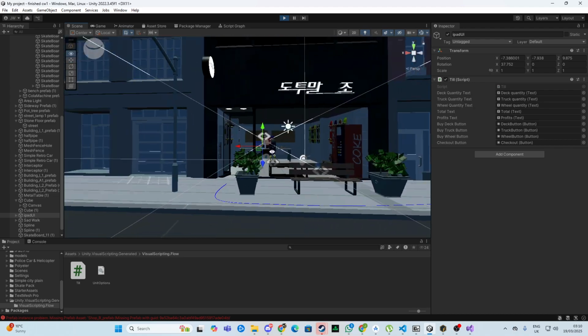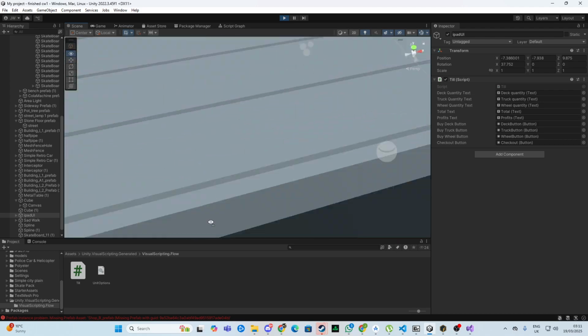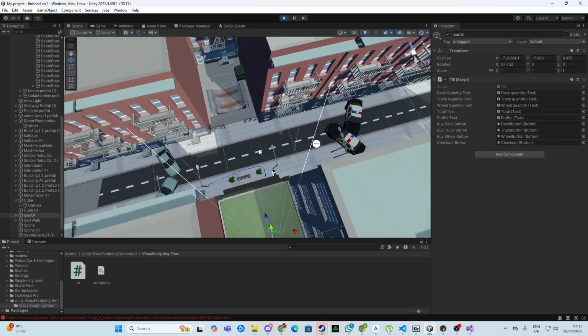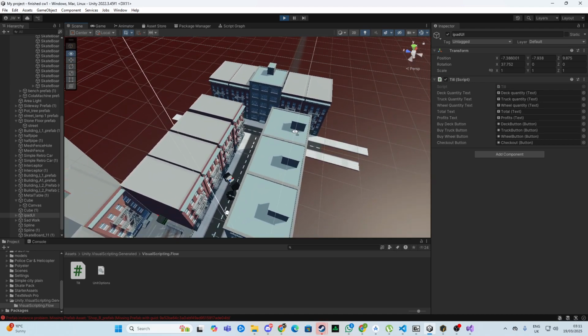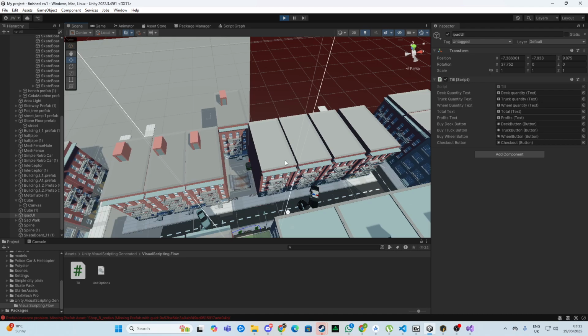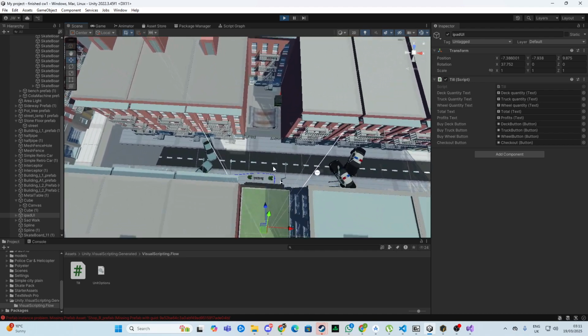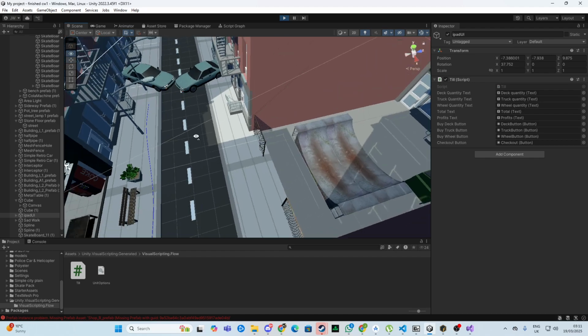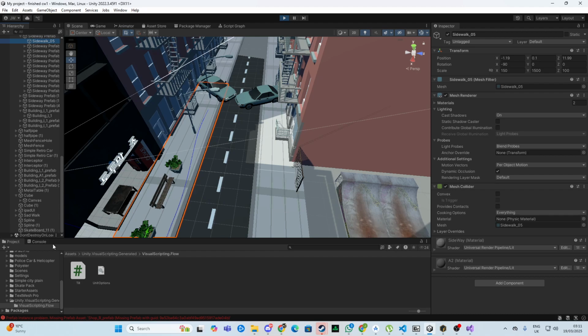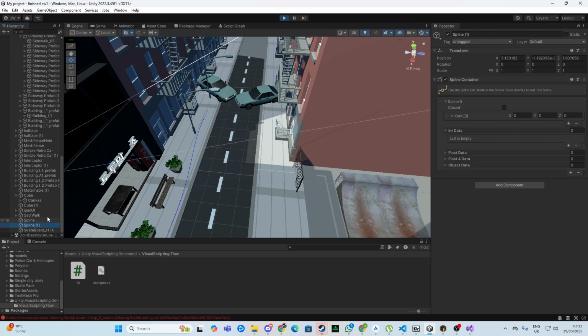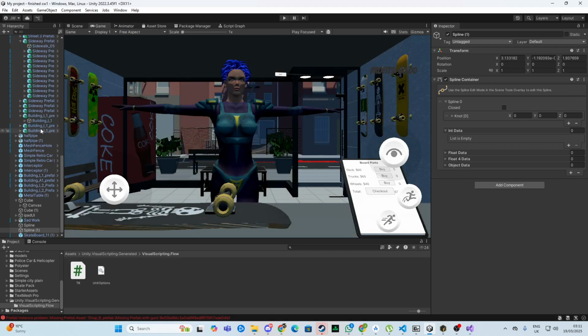Yeah, so here's the environment I've made. It's just a basic street. Wherever they can't see, they can't go. Here's his path there. You see his path? I've got it here. A spline that he walks along. Yeah, so that's that.